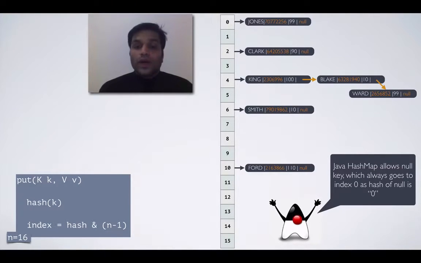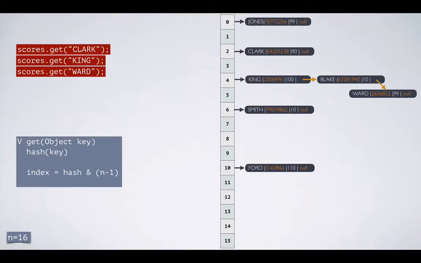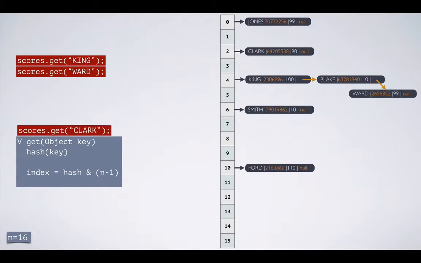So that's how the HashMap put operations work. Now let's see how the get operations work in Java. So scores.get("Clark"). We want to get the score that Clark had. So first we call the get operation, get(Object key).